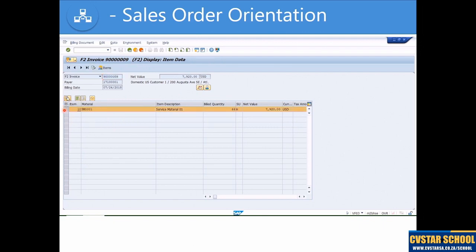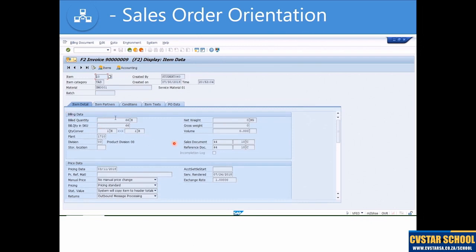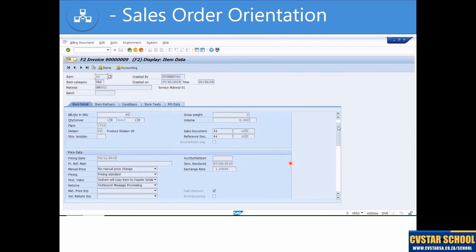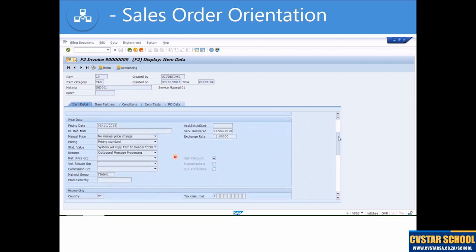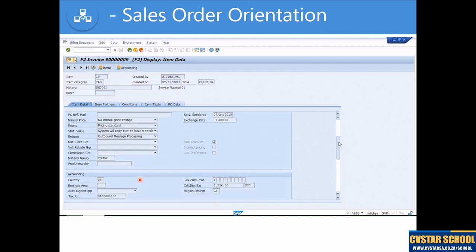So let's look at the item details here as an example, just so you can see the billing quantity and other information in this order. If I scroll around here, you'll see this is the same information that you were seeing in the sales order. It gets copied to the billing document, and the billing document is then the invoice for the customer and is the basis for the accounting posting.